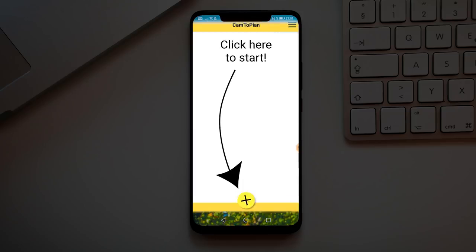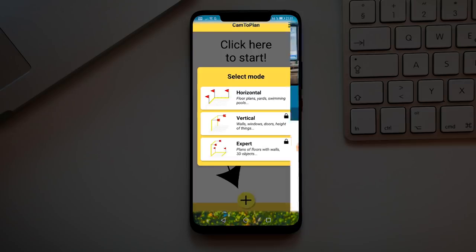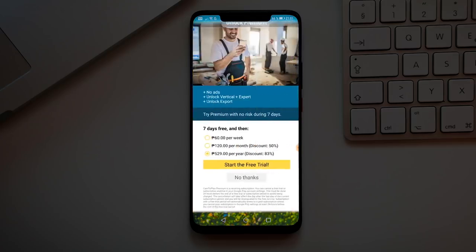I won't go into specifics of how this application works. Let me just show you. When you open the app, it tells you to click on the plus button. If you did, congratulations, you just took orders from a phone. When you click that, it now shows you 3 modes, 2 of which are locked behind a pay-to-access wall. So the only option is horizontal, cause we ain't got no extra cash to spend.